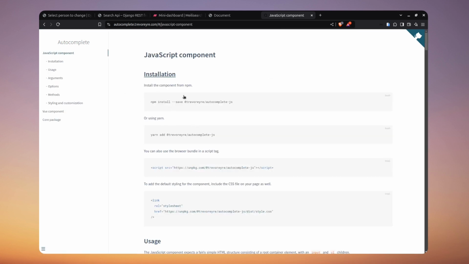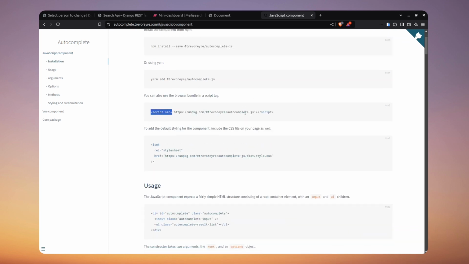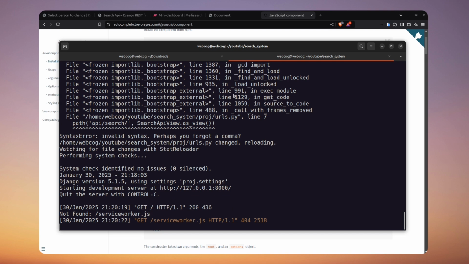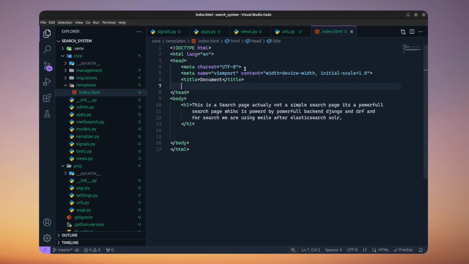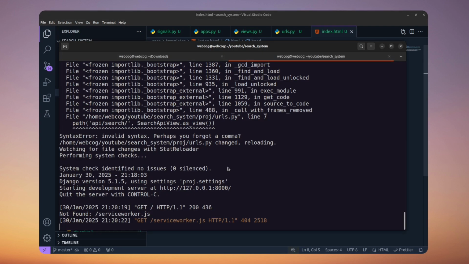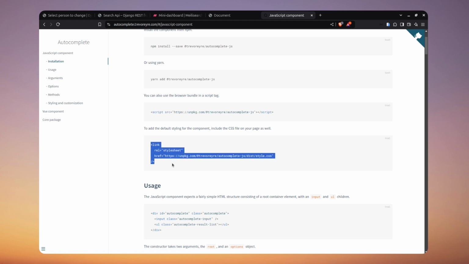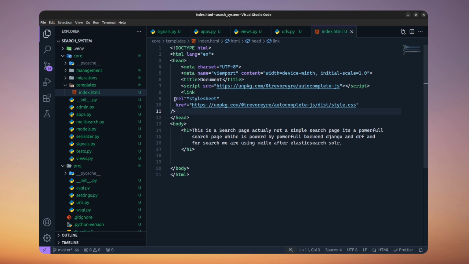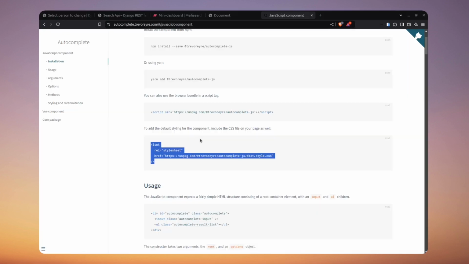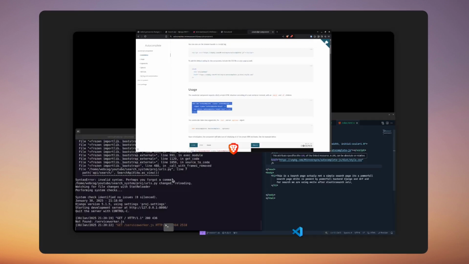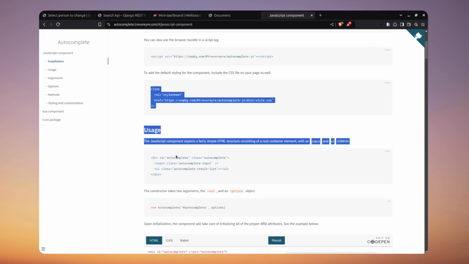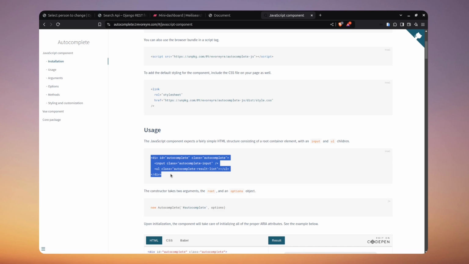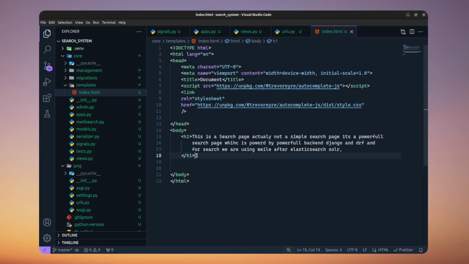Here they are telling us you can install with npm install and so on, but we are going to use CDNs. I'm just going to copy this script, and here in the head I'm going to paste that script. I also want the CSS, so also copy that CSS and paste it here as well. So we have these two things, and after that we need this component. I'm just going to copy it as it is and paste it here.